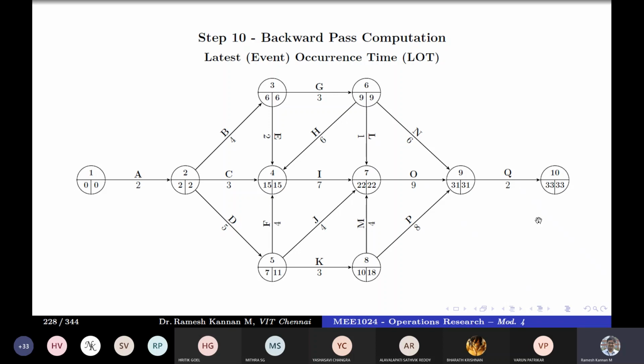But the problem is that you cannot clearly state that, because you see 1, 2, 4, 7, 9, and 10 also have almost the same EI and exactly the same EI and LI. But you cannot call this a critical path, remember? And also there's another path that goes here and another path that goes here. So there are a lot of paths that connect the critical events.